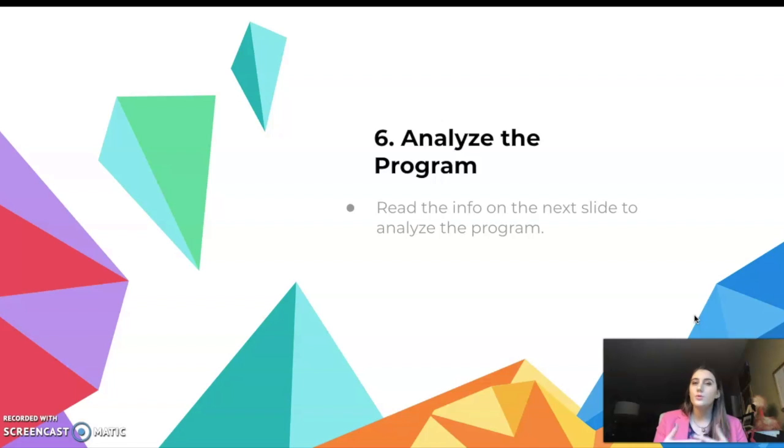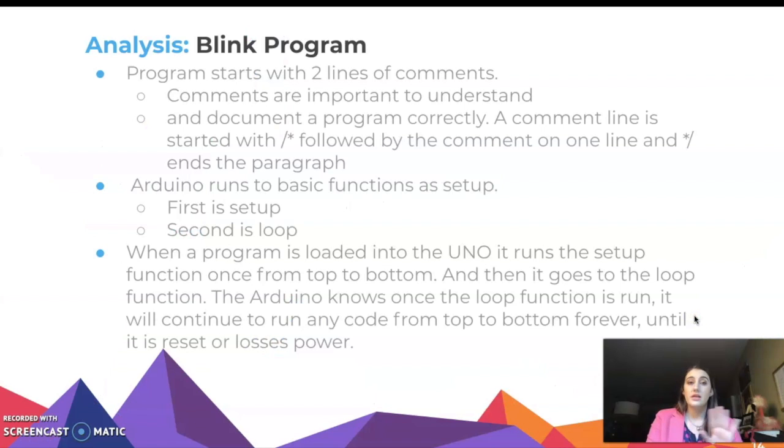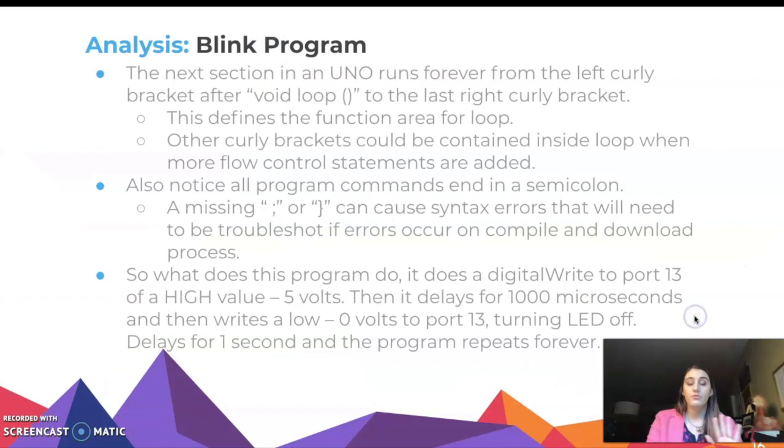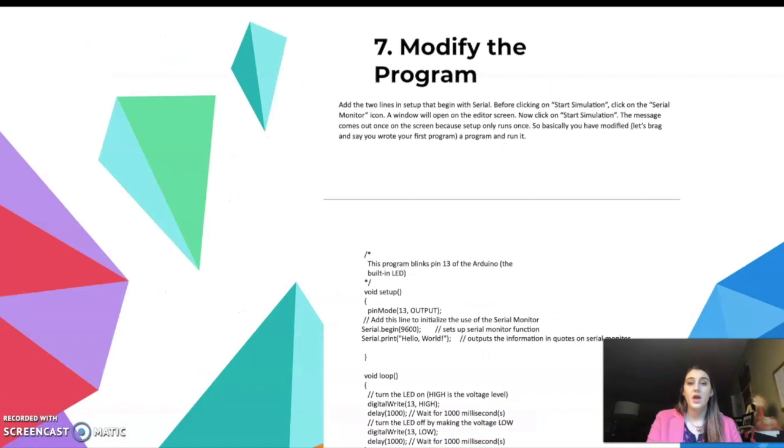So the next few slides have an analysis of the program. I want you to read through those on your own as you're watching the simulation happen. It breaks down what each portion of the circuit is doing, so make sure that you have the slide open and the simulation at the same time. So again, these are the analysis of that Blink program. There are 3 different slides of analysis. And then you're going to move into modifying the program.